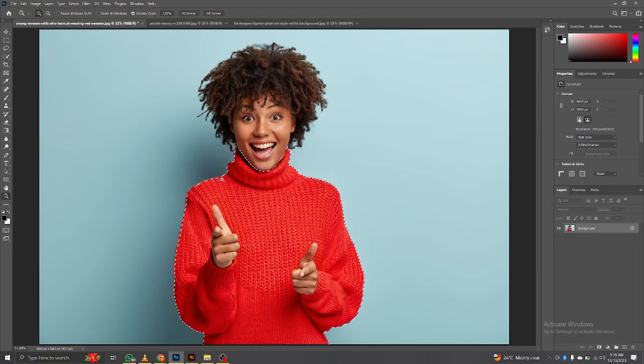Let's wait for it to load. Okay, you can see that it selected it. Come back to your move tool. So what you want to do is, you have selected this, right?